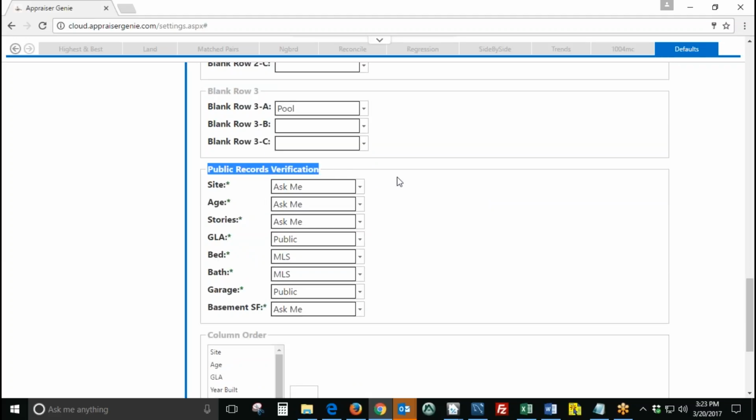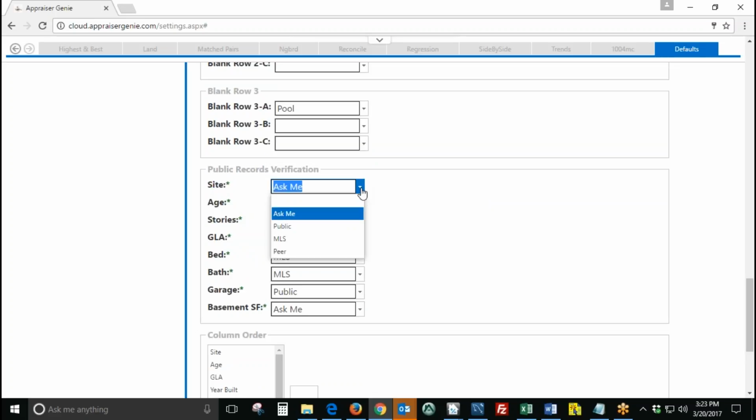Alright, so lastly here, public record verification. Later on when you choose the comps you want to use for the report, you can tell Genie for site, go ahead and automatically use whatever public reports, whatever MLS reports, or a peer database. If you're not sure what to use, leave it on Ask Me, and then we'll show you what each source reports later. So later on, if there's a discrepancy, let's say public says for site for a particular comp it's 1 acre, and let's say MLS says 1.3, and maybe our peer says 1 acre. Well, those are a discrepancy because they reported differently. If you leave it on Ask Me, we'll show you what they all said.